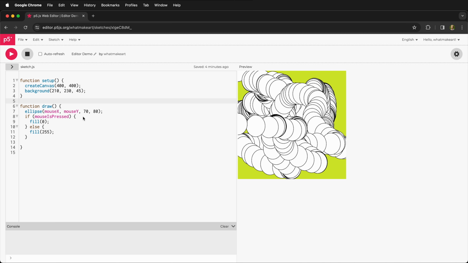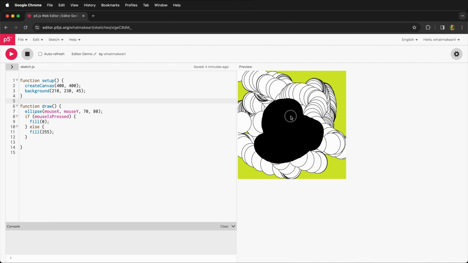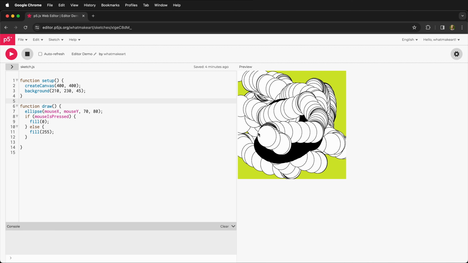And then we also learned that we could use mouseIsPressed. This is a variable that decides if the mouse is pressed or not. So here we have if mouse is pressed, then it fills in 0, which is black, and otherwise it fills in as 255. We're going to talk more specifically about conditional statements later, but that's what this is doing right here. So let's go ahead and delete this.